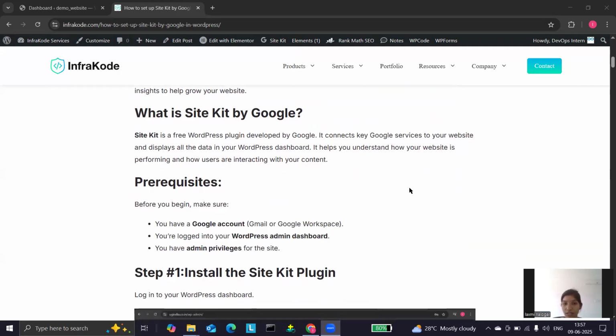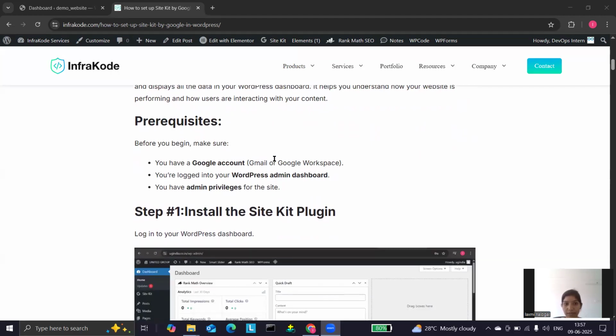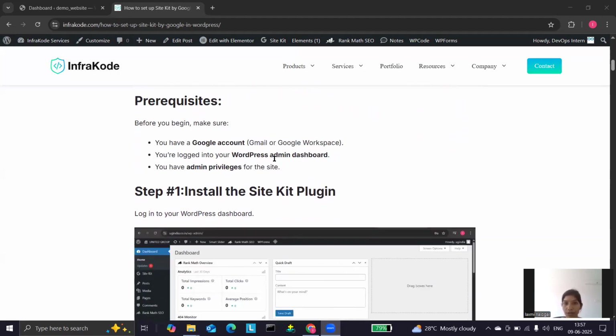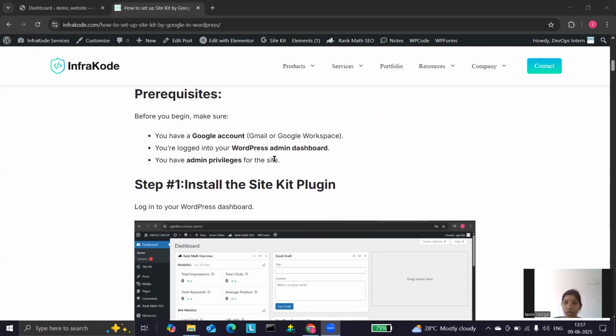This is the official WordPress plugin provided by Google, so you can use it for your WordPress website. Before you install it on your WordPress dashboard, you need a Google account with a Gmail ID, you must be logged in to the WordPress admin dashboard with admin privileges, and your WordPress website should be live, not under construction mode. These are the prerequisites for doing this task.